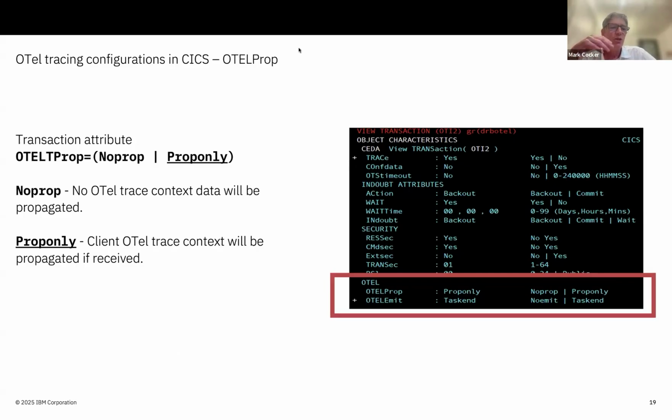And so you can choose to either propagate or not. So this is, do you want to propagate to downstream systems? If the request came into CICS, say from z/OS Connect, with OpenTelemetry, do you want to propagate it when you make an EXEC CICS LINK to a downstream CICS region or not? It may be a CICS region that is owned by a business partner and you do not want to propagate that information, in which case you can use NO or NOPROP.